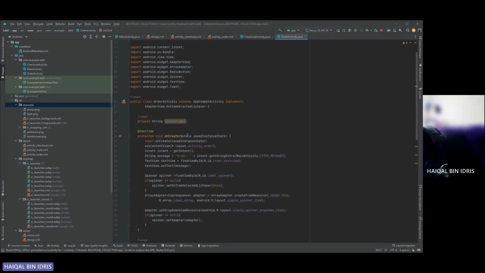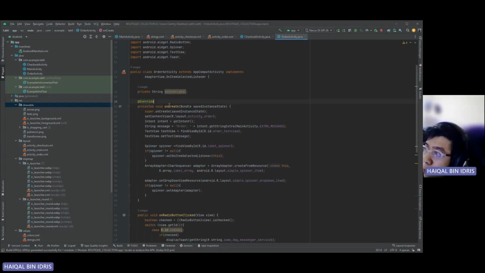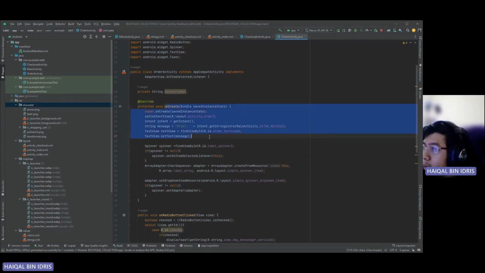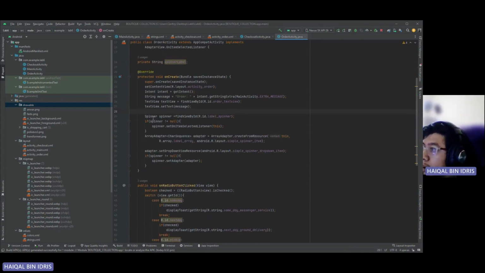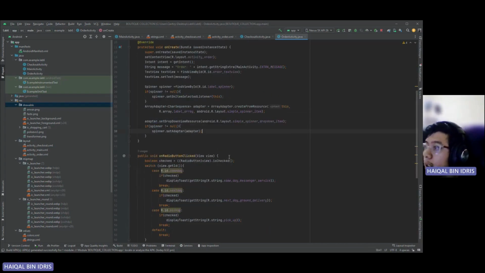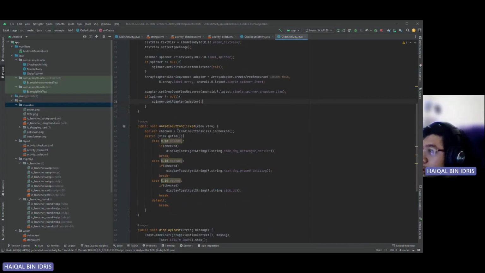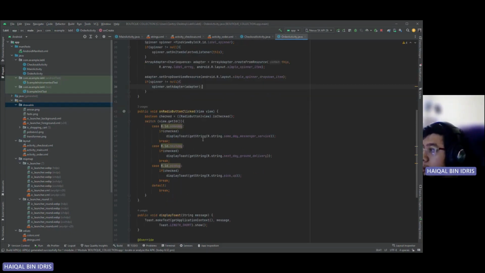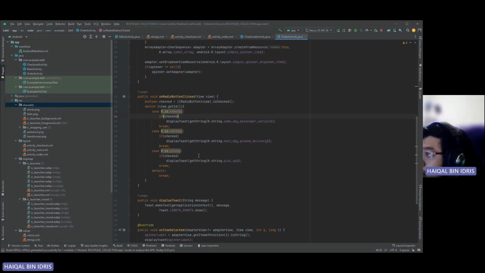So the next one is order activity.java. We build class onCreate for order, and we put the spinner function in it, and this is for public void onRadioButtonClick. This is for delivery method. For the customer, we make three different options, which is same day messenger service, or the customer can click the next day ground delivery, or the last one they can choose pickup options.